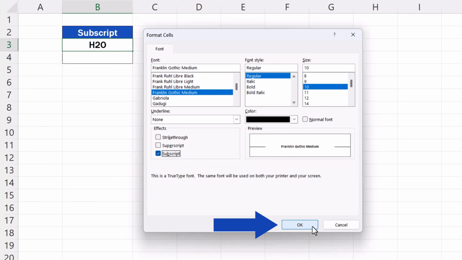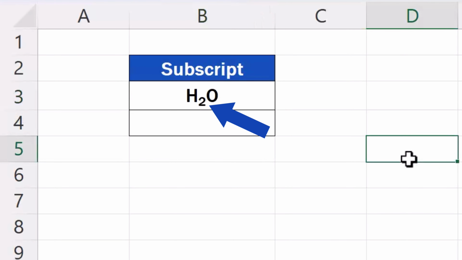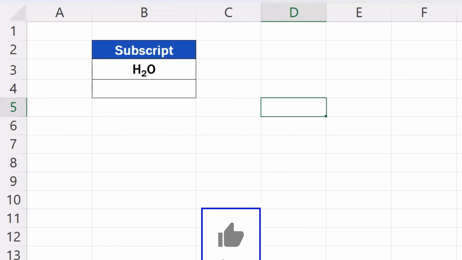Click on OK to confirm, and here we go. Subscript shows in the cell just as we want it. But that's not all for today. Let's learn one more way to insert Subscript in Excel.